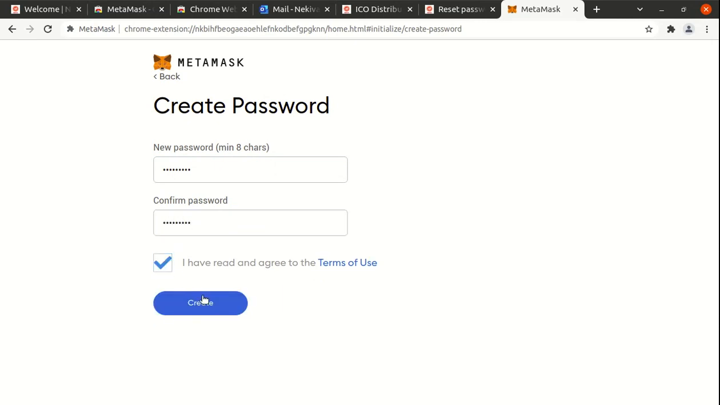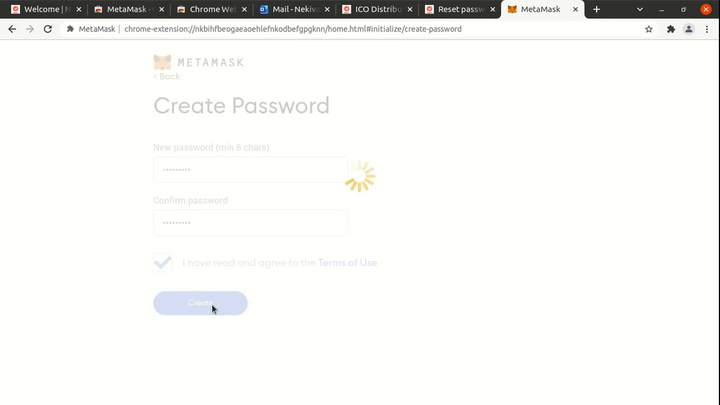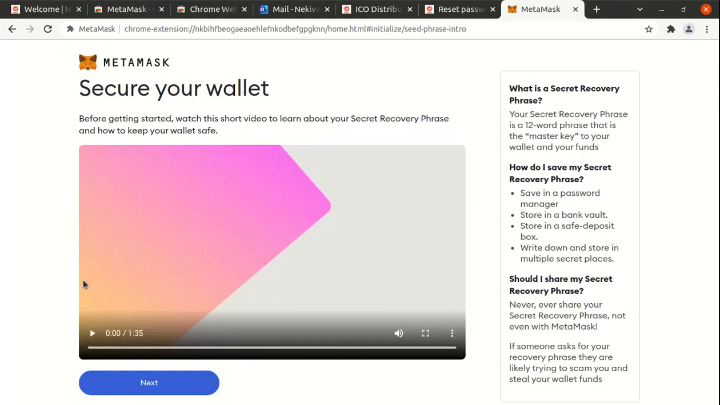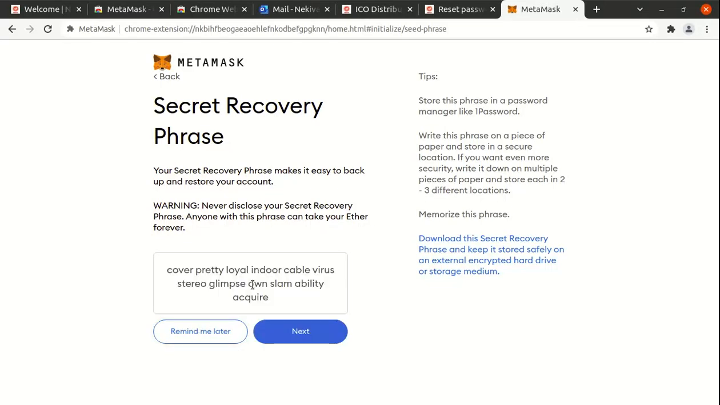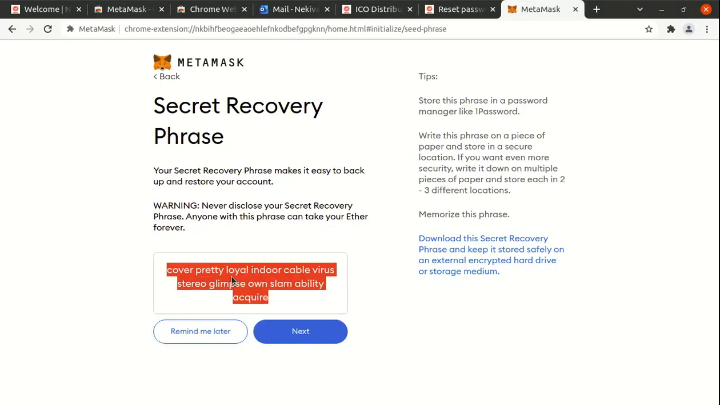When you click on create account, on the next page there's a short video you can watch. It's just showing you how to use your recovery seed phrase and how to keep your wallet safe. It is important you watch this video if you are not familiar with MetaMask, but we are. So you just click on next, and then here it says secret recovery phrase. Now this phrase is very, very important. If you lose your password on your MetaMask account, this is the phrase that you are going to use to restore your account. If you lose this phrase, everything is gone, and nobody in this world can help you.